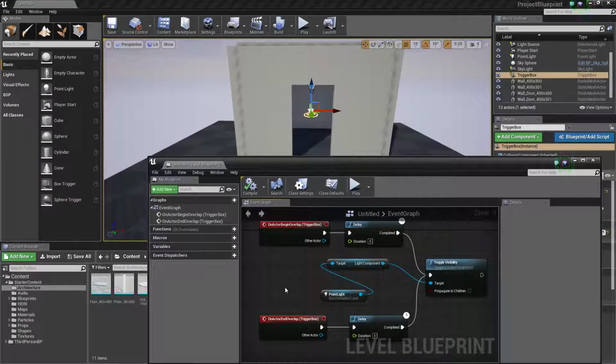Okay, so we are back, and in the previous video, we finished up inside the level blueprint, and we created the script so that when our player enters our little room here, the light that we've placed turns on. When we exit our room, the light turns off.